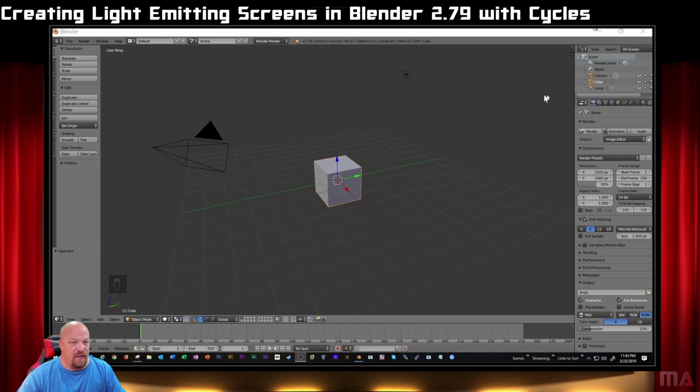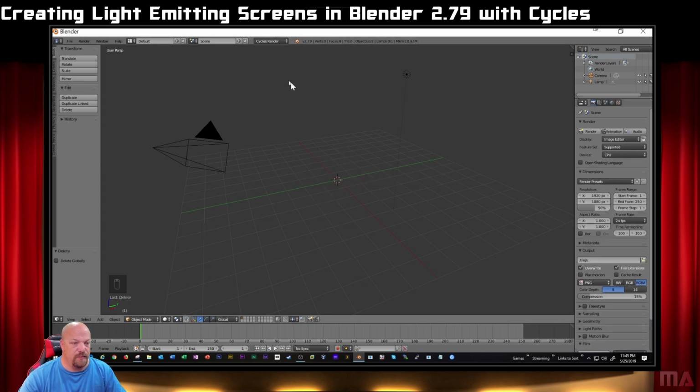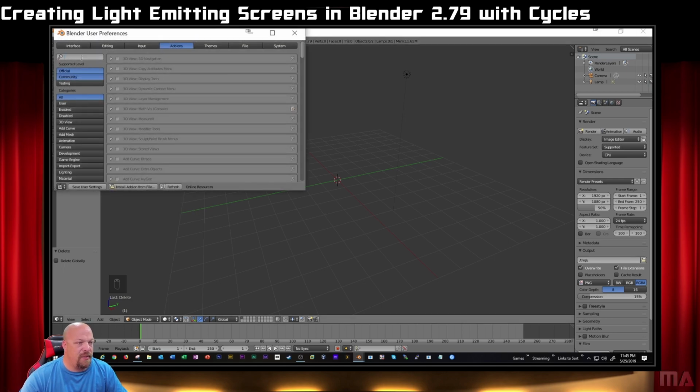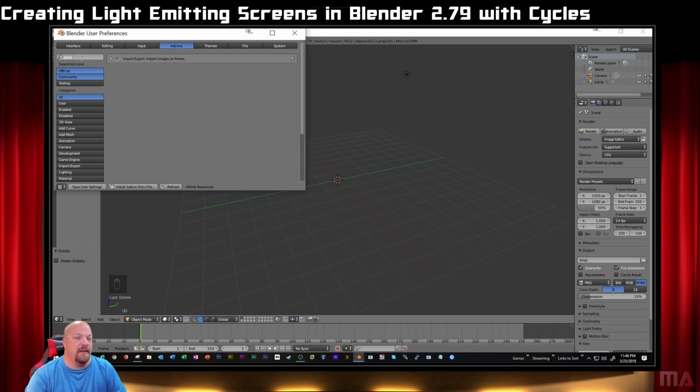So this is the default screen on Blender. We're just going to take this little cube and hit X and delete it. And we're going to make sure we're in Cycles render. Now, the next thing we need to do is make sure that a built-in add-on has been enabled. So we go to File, and we choose User Preferences. Now, this add-on is built in. However, it's disabled by default. So if you search for the word plane, make sure the one that says Import Images as Planes is checked.